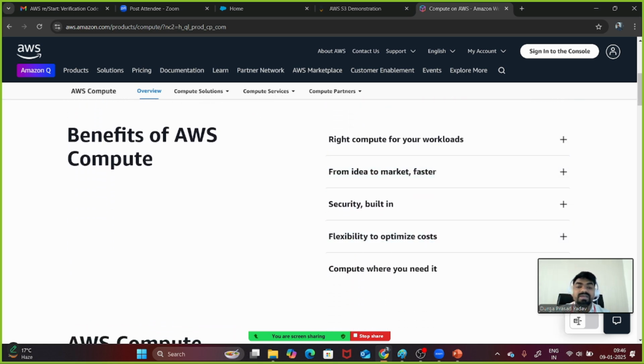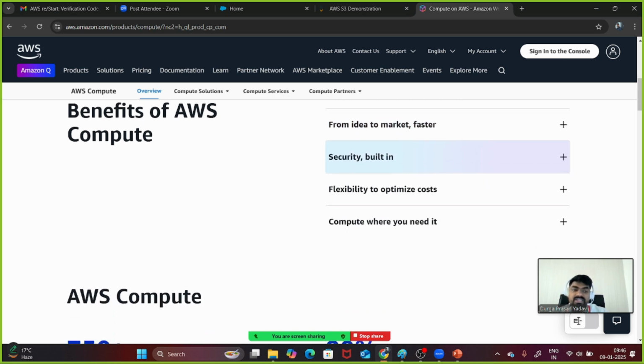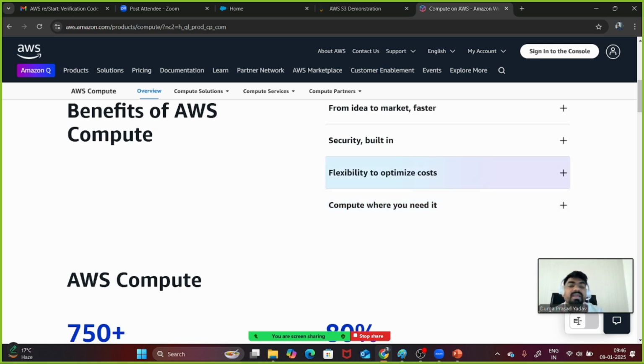And what are the benefits of using AWS compute, guys? You can have the right compute for your workload. Right compute for your workload means you will be getting the exact infrastructure based on your workload. The second is from idea to market faster. It will be very fast because as per need, as per demand changes, this will also change. Security: you do have built-in security, and additional security you can apply. There are a lot of types of pricing options you do have, so it is flexible to optimize the cost also.